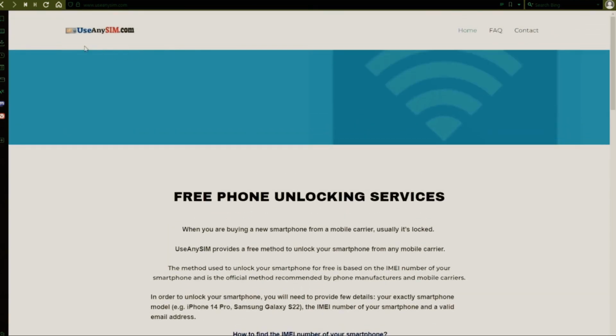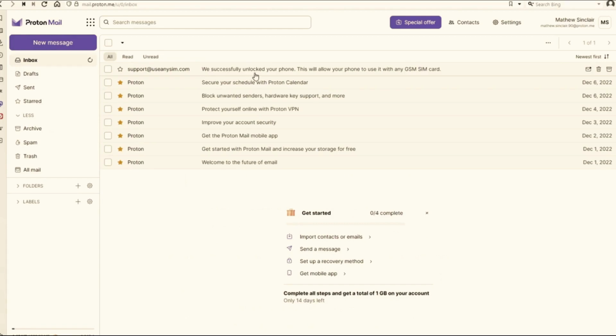Okay, so after you have waited the estimated amount of time, you're gonna get an email, and I'm gonna show you how the email will look like. And as you can see here, I got this message, and it confirms that the phone has been unlocked.